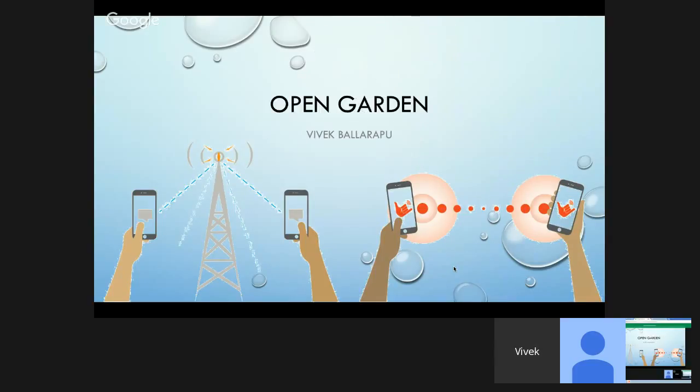So my presentation is about Open Garden, and Open Garden is just a new way for phones to communicate with each other. Well, not just phones, but any devices that have Wi-Fi or Bluetooth can connect to each other and send messages without using the traditional cellular towers. So the cellular towers are not part of this Open Garden.